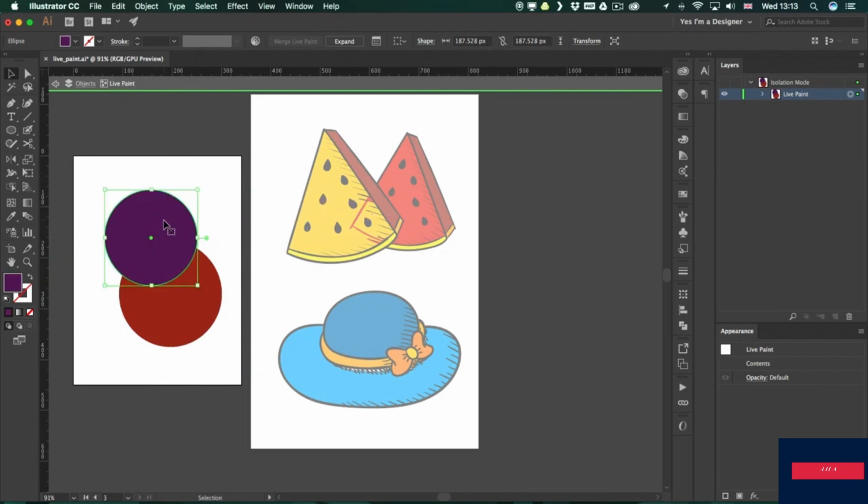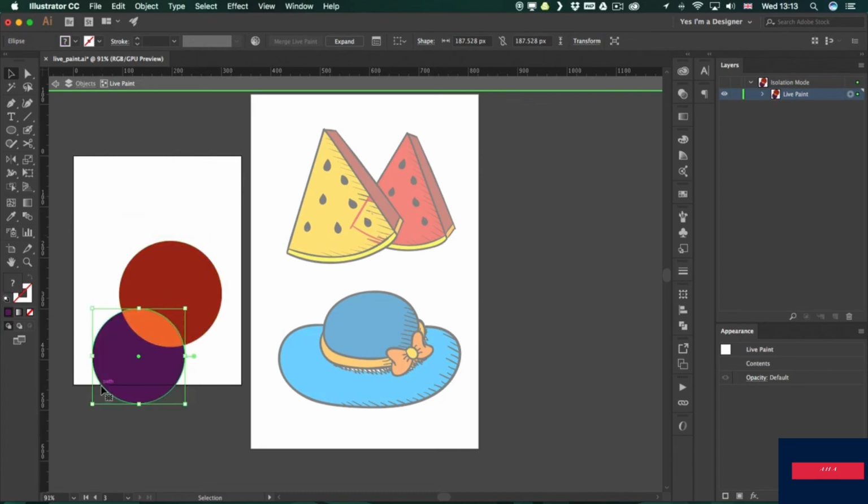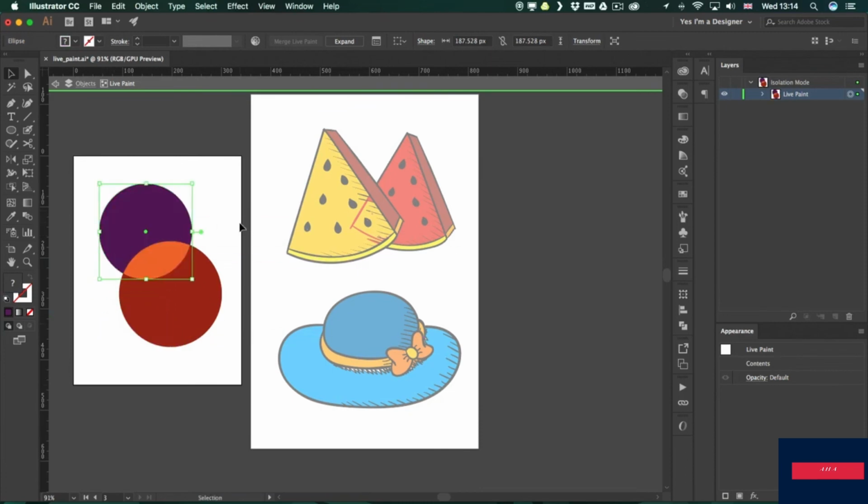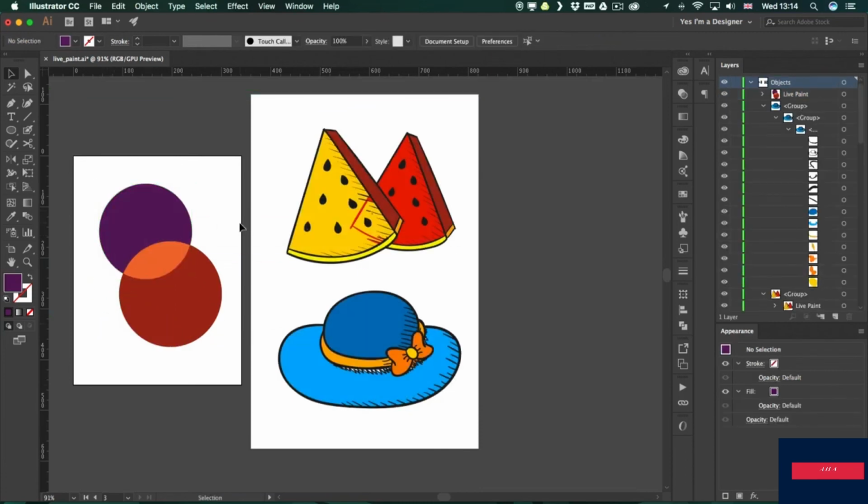Of course, I can reapply it, but it couldn't find that area anymore that was defined as a third color in this case. So let me just undo this step until we have it back again. And I'm going to double click outside to exit the isolation mode.